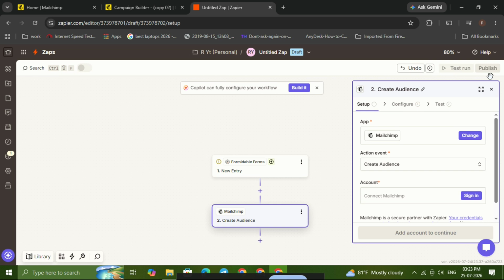And that's how you integrate Formidable Forms with Mailchimp using Zapier. You've now created a simple automation that helps you collect contacts faster and keep your email list up to date.